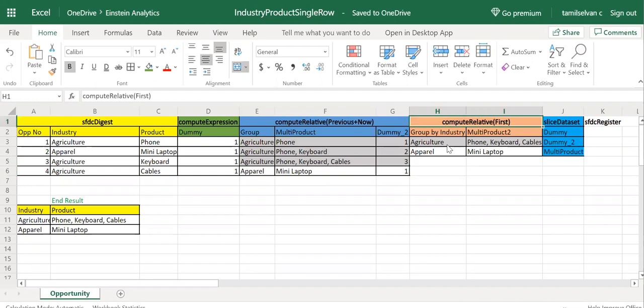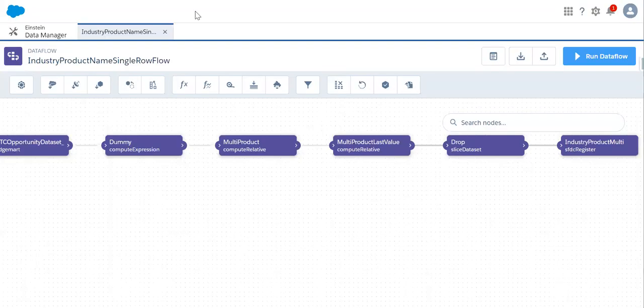So the next thing is another compute relative transformation that we have used here. What we are doing, see here, we have multiple rows, but we need just one row in the single group. That too, we just need the row which has all the values. So we are grouping again by industry, but we are just taking the last row. Instead of taking the last row, what I have done is sorted this dummy value in descending order, and I have taken the first value in each group.